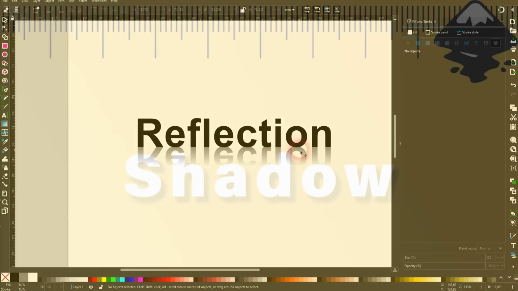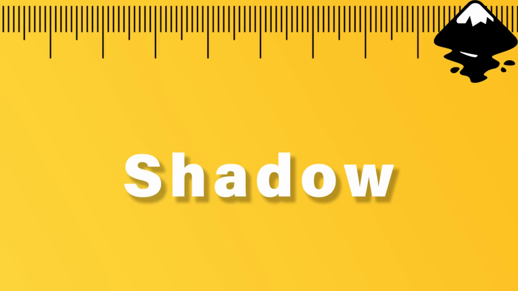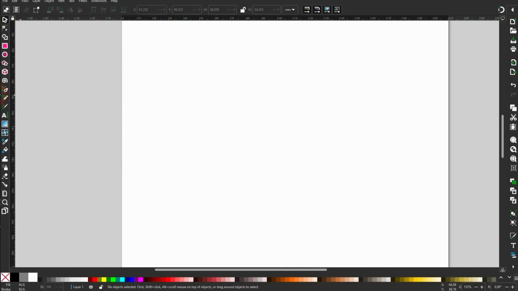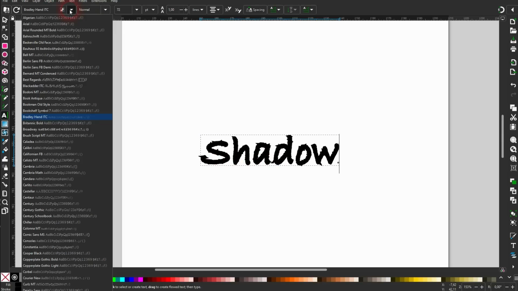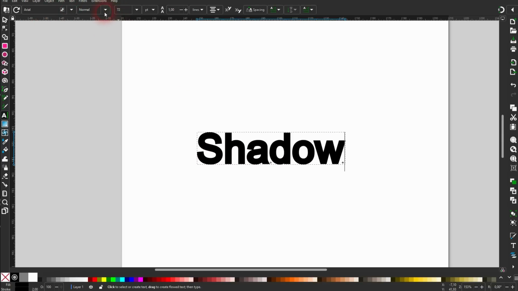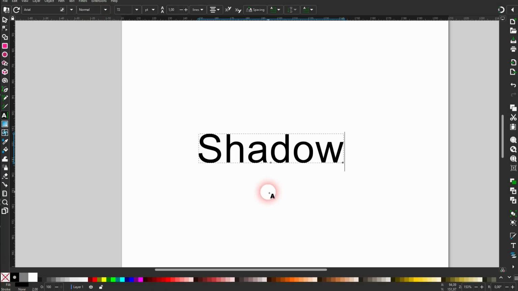Another usual question is, how can we add a drop shadow to text? There's not a direct function in Inkscape. Just like with Photoshop, you may know that you can directly add a drop shadow. Let me start right here. Yet again, Arial. I make it bold. I only want to have a fill, no stroke.